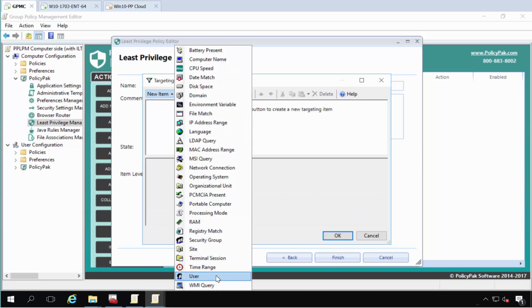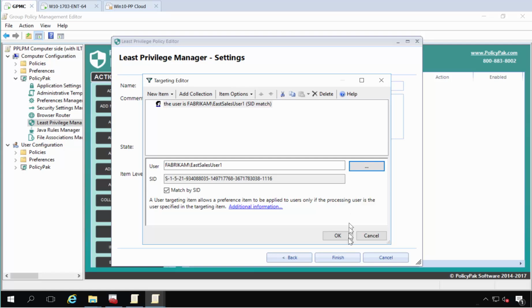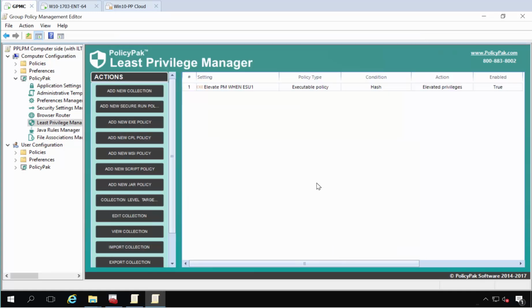So I'm going to go ahead and say when the user is East Sales User 1. Okay, so now I've got East Sales User 1, so I'll say elevate Procmon when East Sales User 1. So the goal is when I'm on the endpoint and I'm East Sales User 1, it's going to elevate. When I'm not East Sales User 1, it's not going to elevate. So let's check it out.